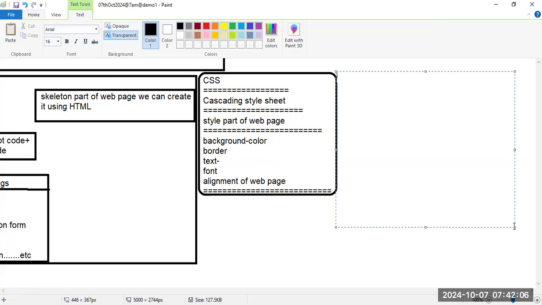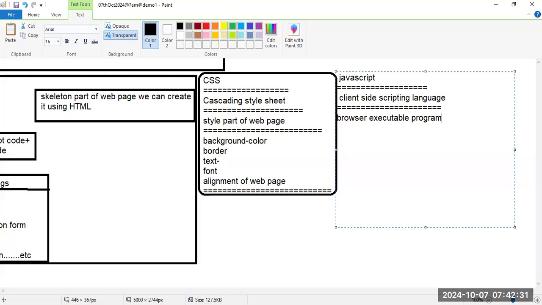Third topic of our course is JavaScript. Because of this JavaScript, check what you can create. Here, JavaScript is a client-side scripting language. It is a client-side scripting language. It is a browser executable programming. Browser executable programming. Under this, what can I do?